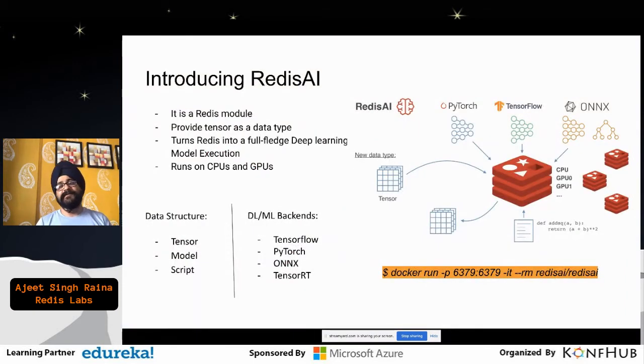So Redis AI is basically the extensibility which we are talking about. It is a Redis module which is open source today. You can even go ahead and try it out as a Docker container. You can see the command here, RedisAI/RedisAI. You just have to pull it and run it. So what does Redis AI do?